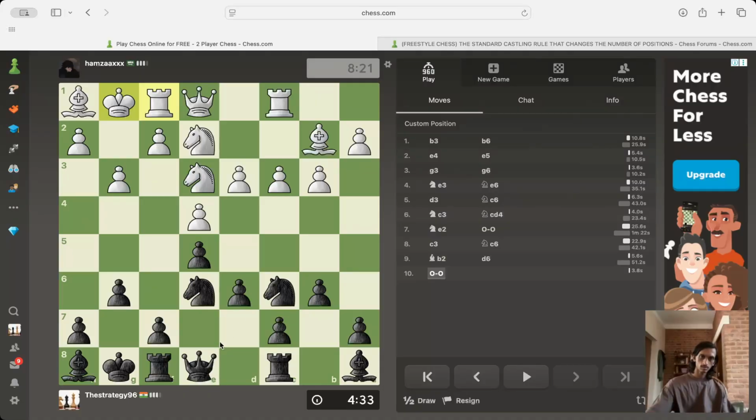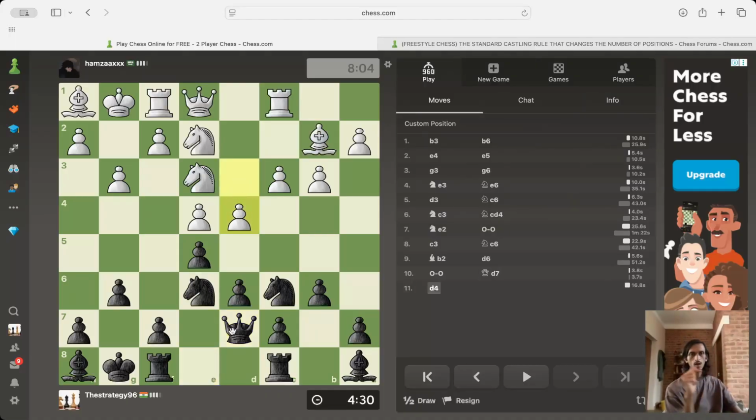Okay, he castled. You know, because what happens is that I'm black. There is not even one pawn exchanged. Someone has to make a break. Aha. He made the break.